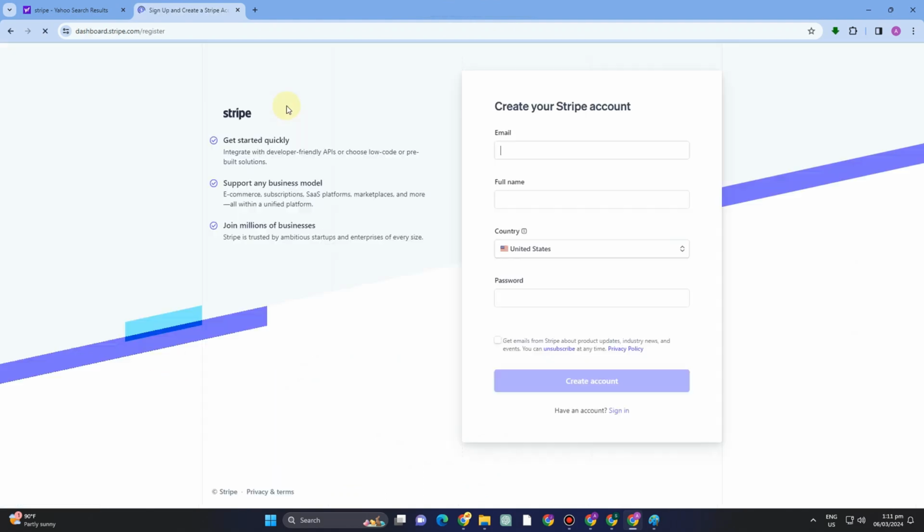Once you tap that, it will take you directly to another page again where you need to type or enter your email address, your full name, your country, and also your password. Now, once done, you have to click this small box right here and then tap this create account.